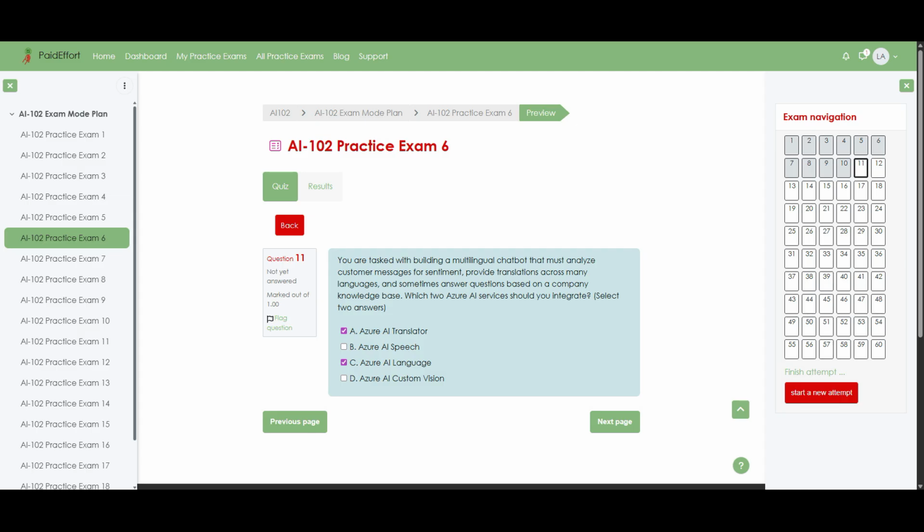By contrast, Azure AI Speech focuses on audio scenarios like speech-to-text and text-to-speech, which are not required when the chatbot is processing text messages. Finally, Azure AI Custom Vision is designed for image classification and detection, making it irrelevant for a text-based, multilingual chatbot focused on sentiment, translation, and question answering.